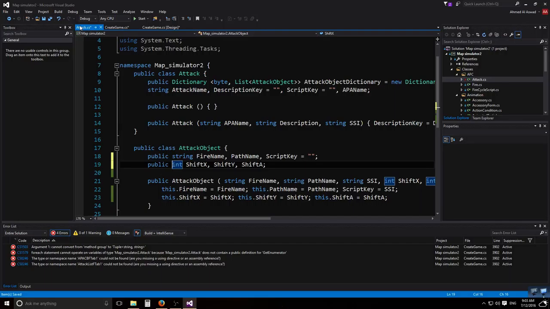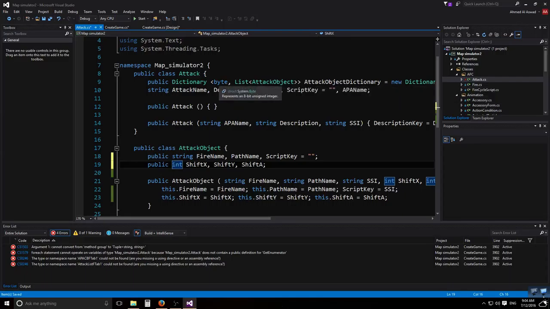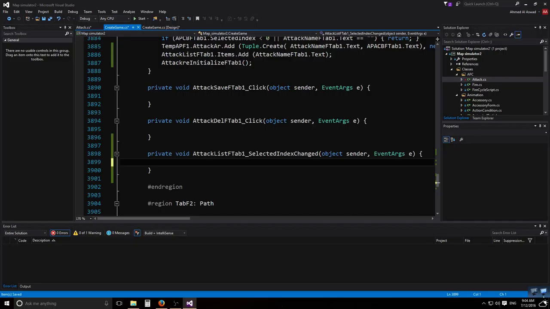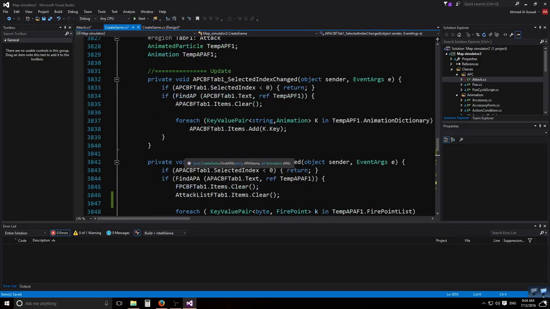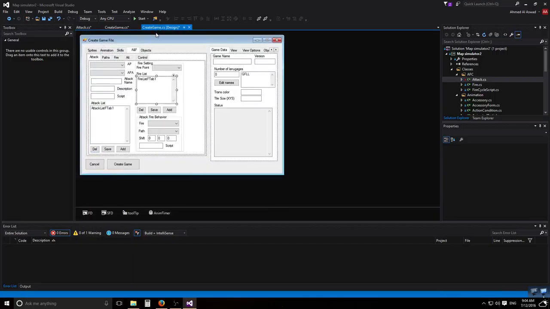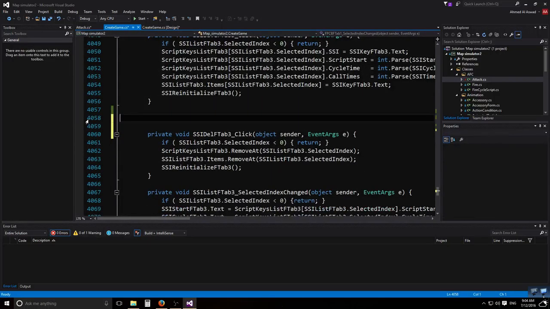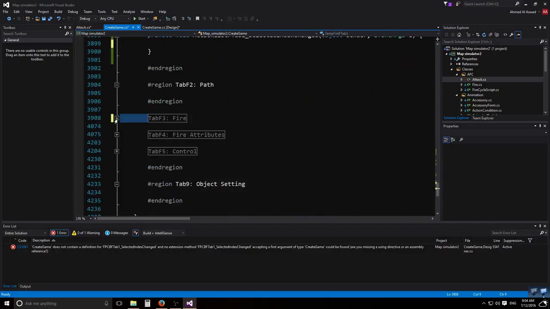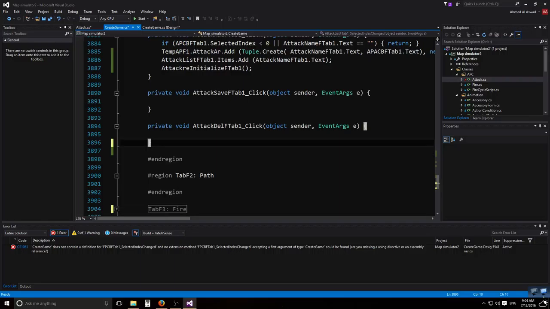Wait. This is a list of objects, and attack object, and this is the fire point. Wait. Actually, all of this is full of crap, because when you select the fire point, it is the one responsible for refilling the fire list. This guy. Actually, I should delete this guy, but it will cry like a baby in a second.